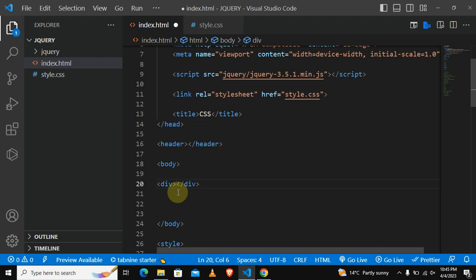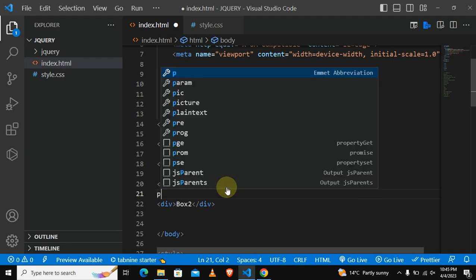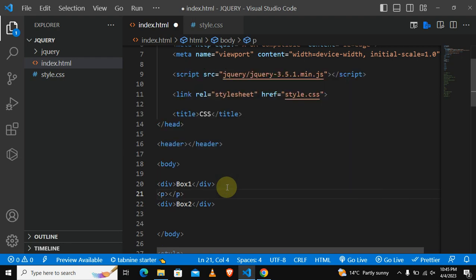Open a div and then let's just say box 1, and then another div element and then say box 2. And then what we can do also here, let's just put a p tag, a paragraph tag. Let's just say para, and then let's put a link tag, which is a, and this is a link tag.